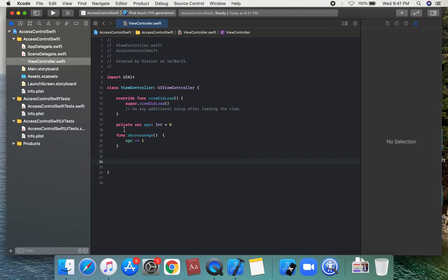Now we're going to create a function using an extension, and all of it uses the private property. So we're going to create an extension of ViewController, and we're going to create a function, suppose upgradeAge, which has no return type, and we can use age plus equal to 1.